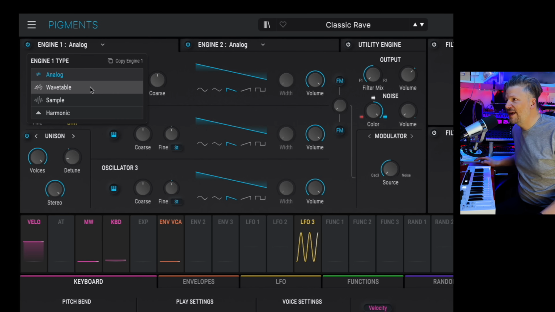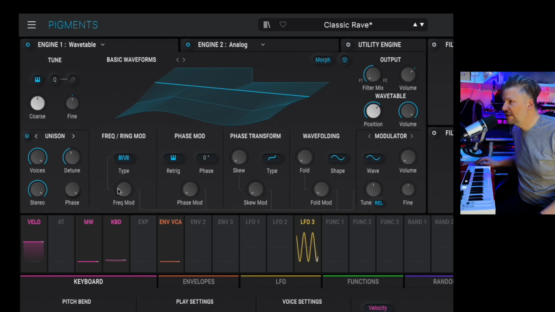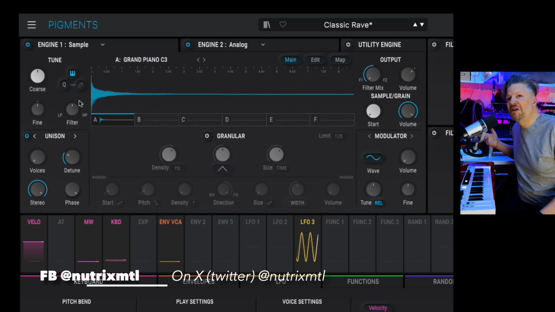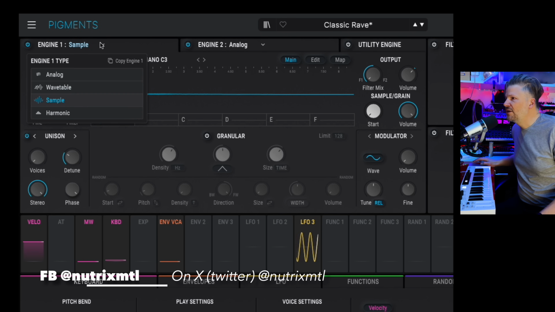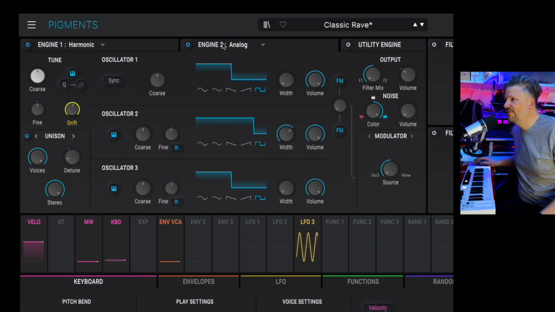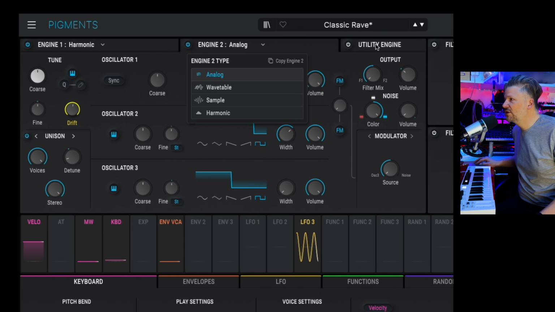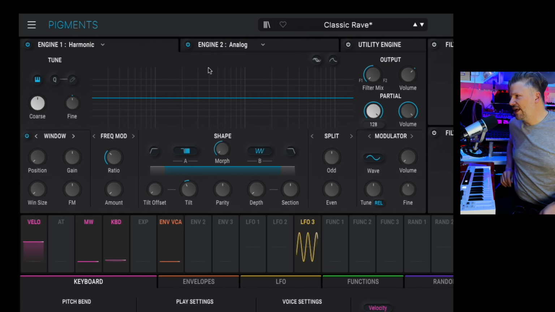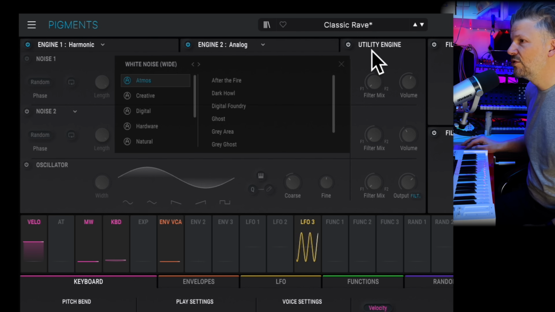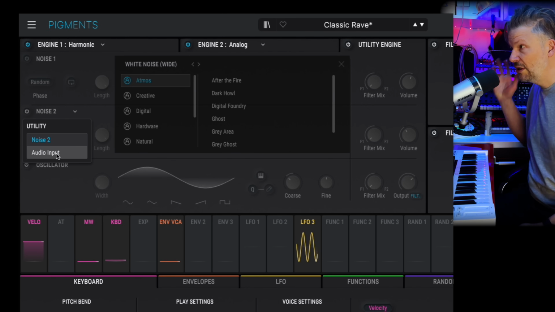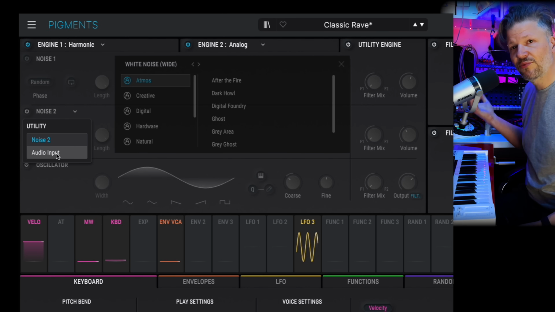You also have a wavetable synthesis built in with a lot of controls and modulation. You have sample playback and sample manipulation, I would say. You have harmonics. You have 4 different engines you can use. You can have 2 of them running at the same time, plus the utility engine, which brings mostly weird noise and stuff like that. And today there's a new thing. Utility engine can also have audio input. So now you could use Pigments as an effect processor.